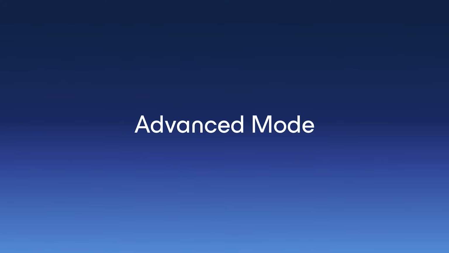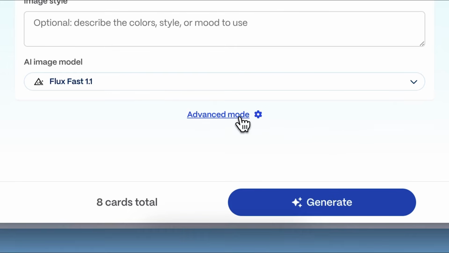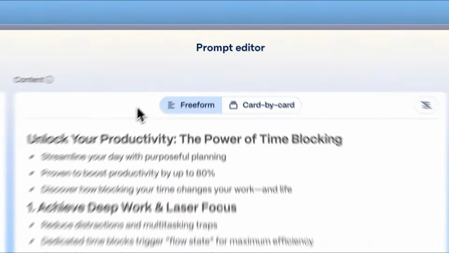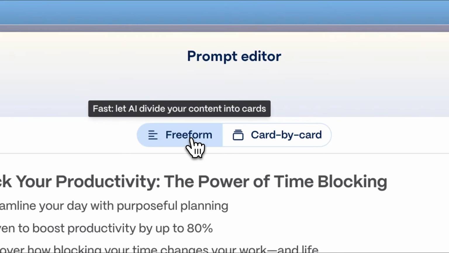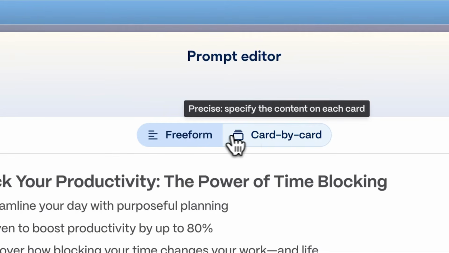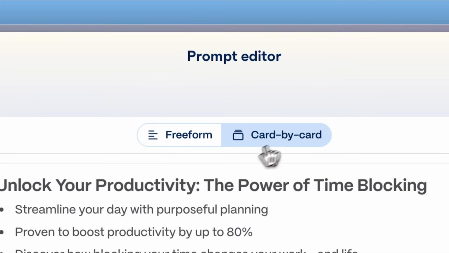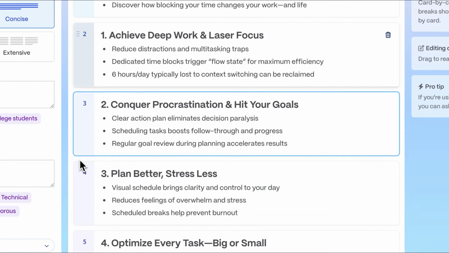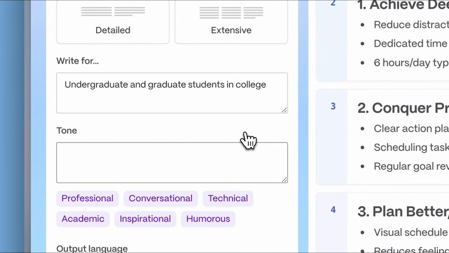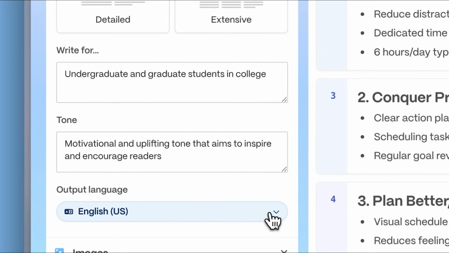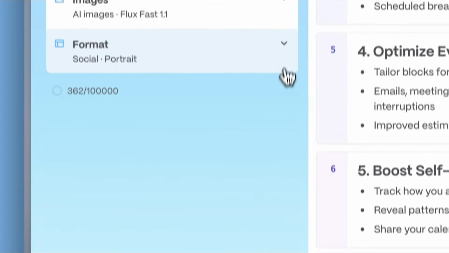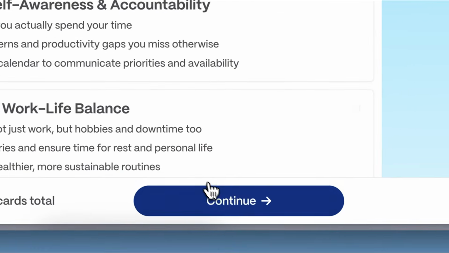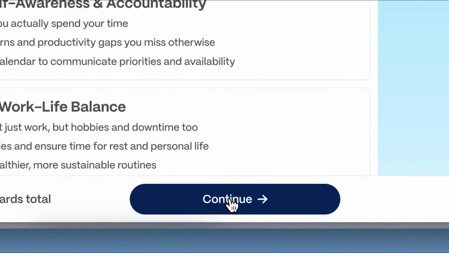Advanced mode. For more control, enable advanced mode. In the prompt editor, you can choose freeform to let AI structure your content from start to finish, or card by card to manually distribute your post, one section at a time. You can also define your audience, the tone and language. Other format preferences tailored to each platform. Once you're satisfied with the setup, click Continue.